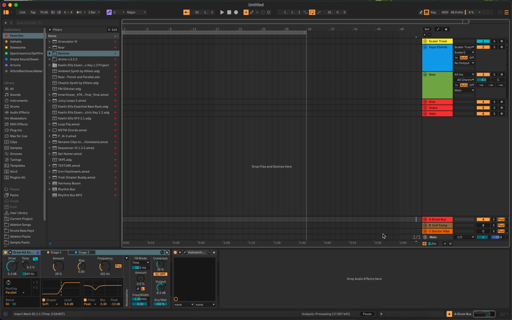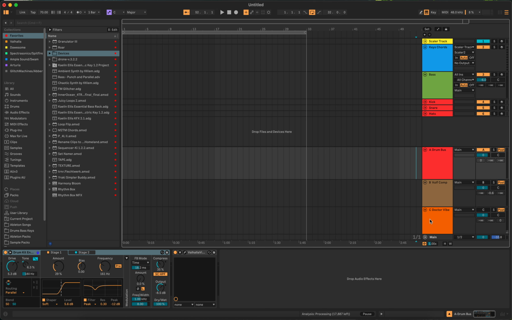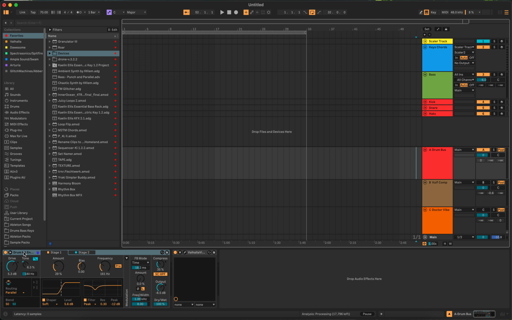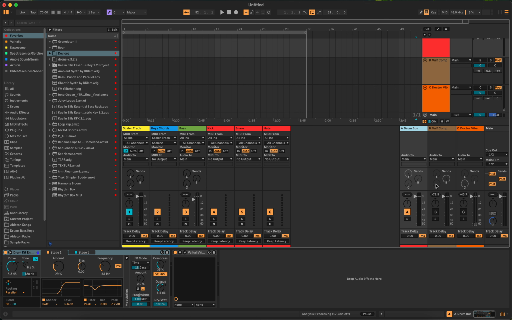Then I would say whatever you're going to use on your returns. So these down here are the 3 returns I have. So on the drum bus, I have Roar, a preset that I use. And then I have Valhalla DrumAir. So that's another preset that I use. And I just put those two together. And then whenever I need it on one of these, it's set on A. And then all I gotta do is turn up A to the sound that I want.